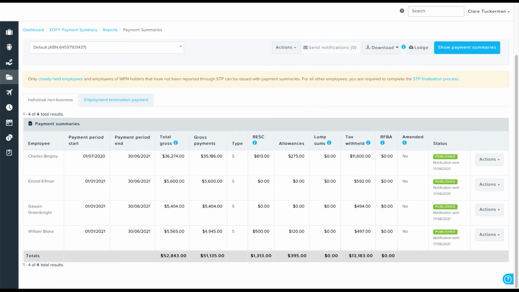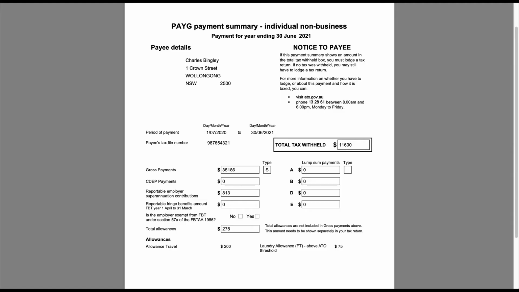So what does a payment summary look like? I can click on the Actions button here for this employee and then select Download. And this is what the payment summary looks like. You can see here the separate reporting for allowances and RESC.